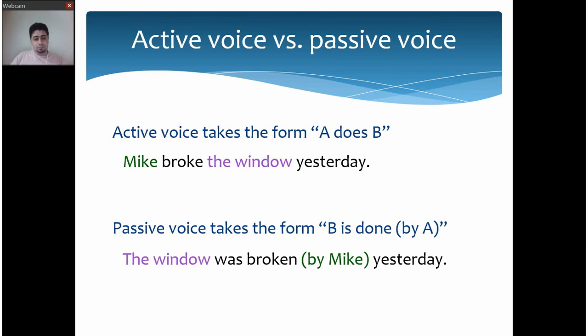Let's get started. The active voice takes the form A does B, where A is the subject and B is the object. So we have the normal pattern of the English sentence, SVO, subject, verb, object. Like in this sentence, Mike broke the window yesterday. Mike is the subject, broke is the verb, the window is the object. Simple as that.